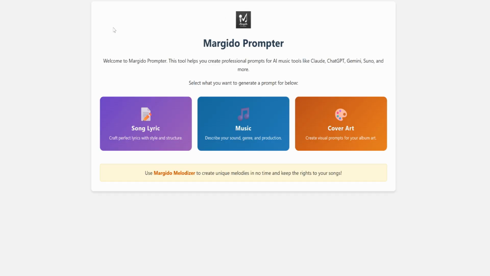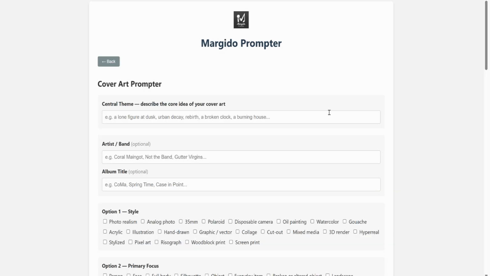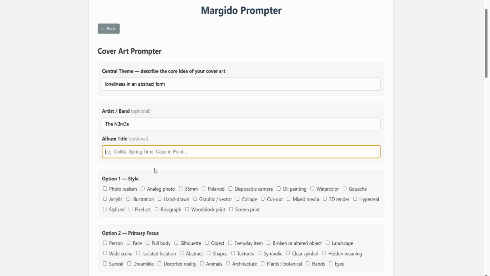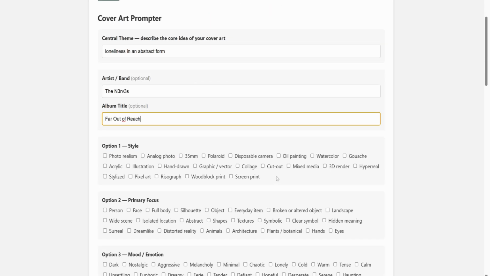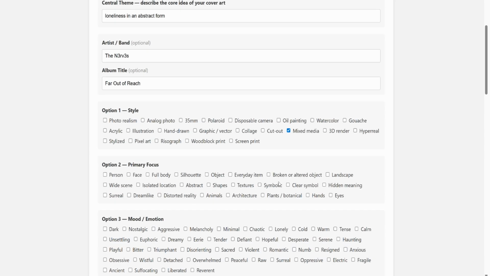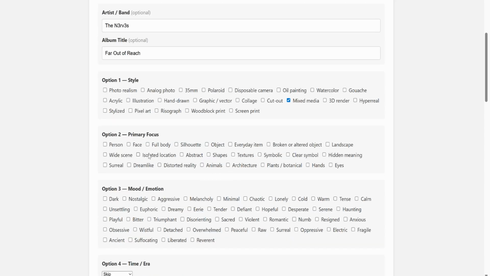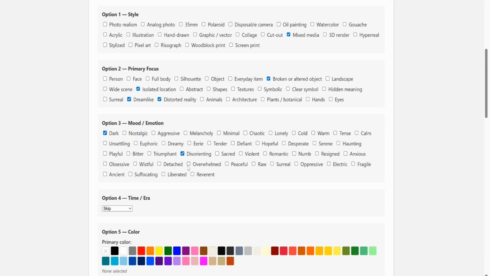But let's go back to the prompter, hit back, and go to cover art. I want to type in a central theme for my cover, make up some silly band name. And the album title is, of course, the name of the song. Then there's a whole lot of options again. I want mixed media, I think, a bit of a collage vibe. Choose a primary focus, pick a mood, environment, lighting, all of that jazz.